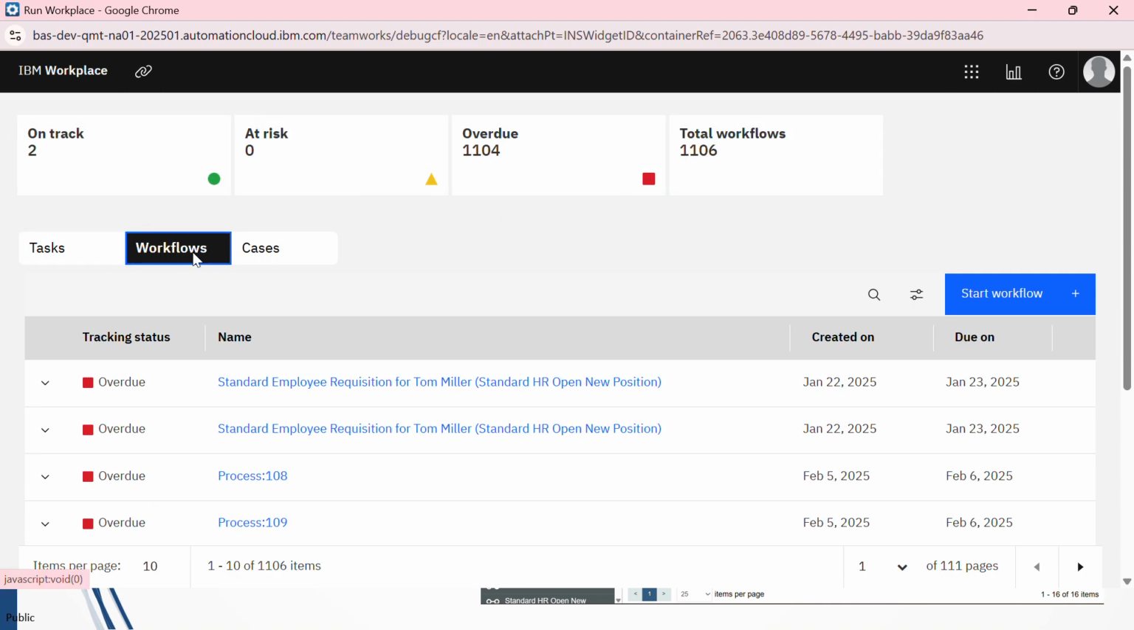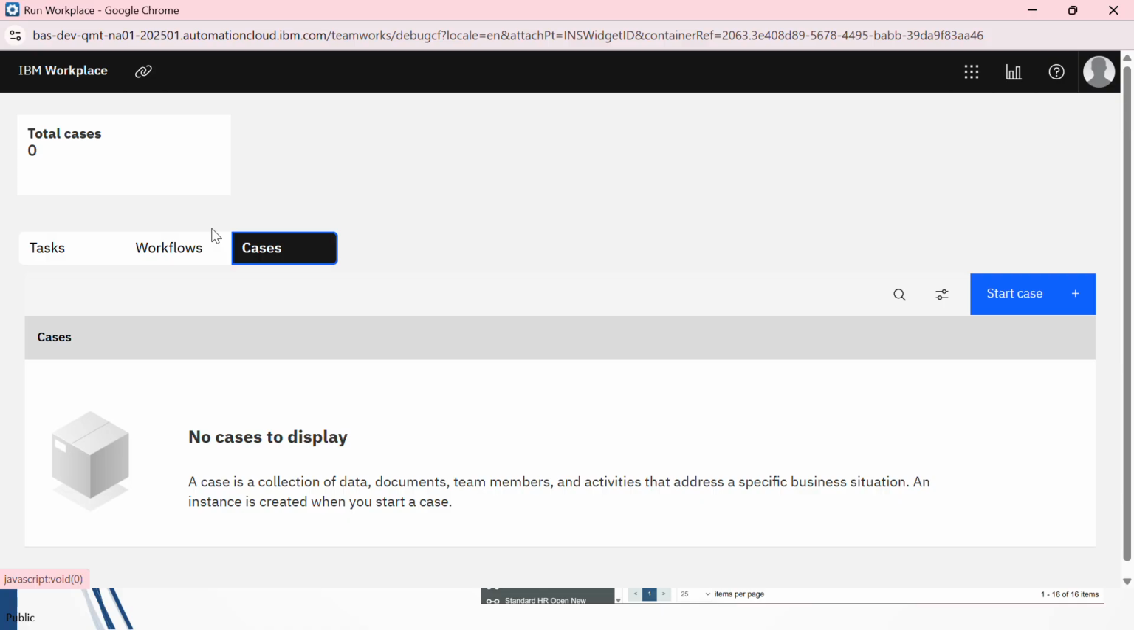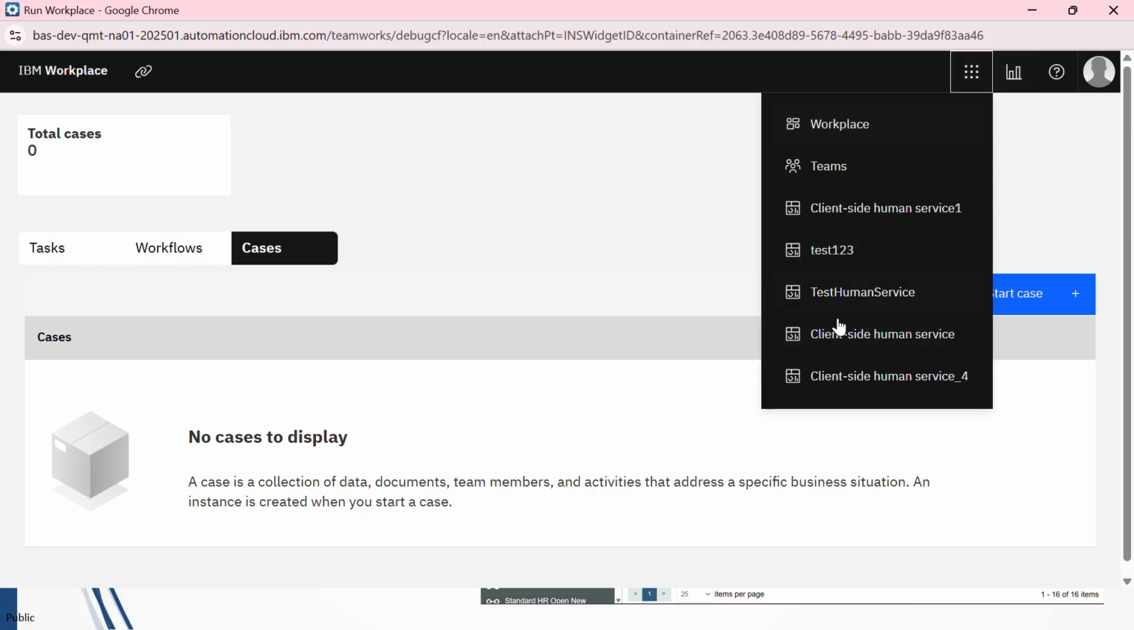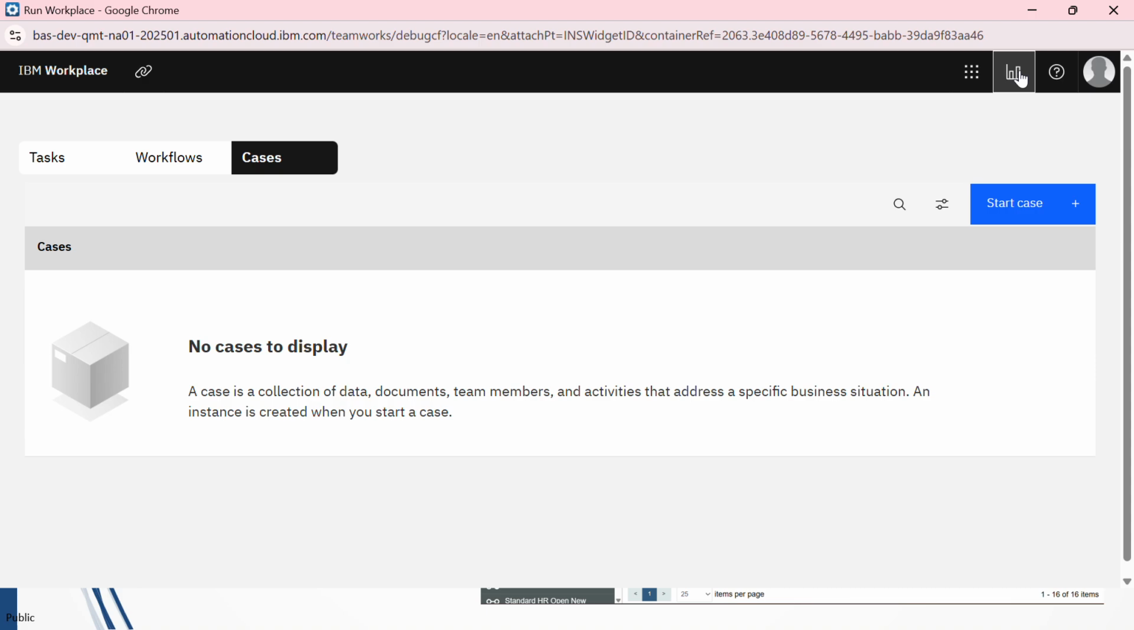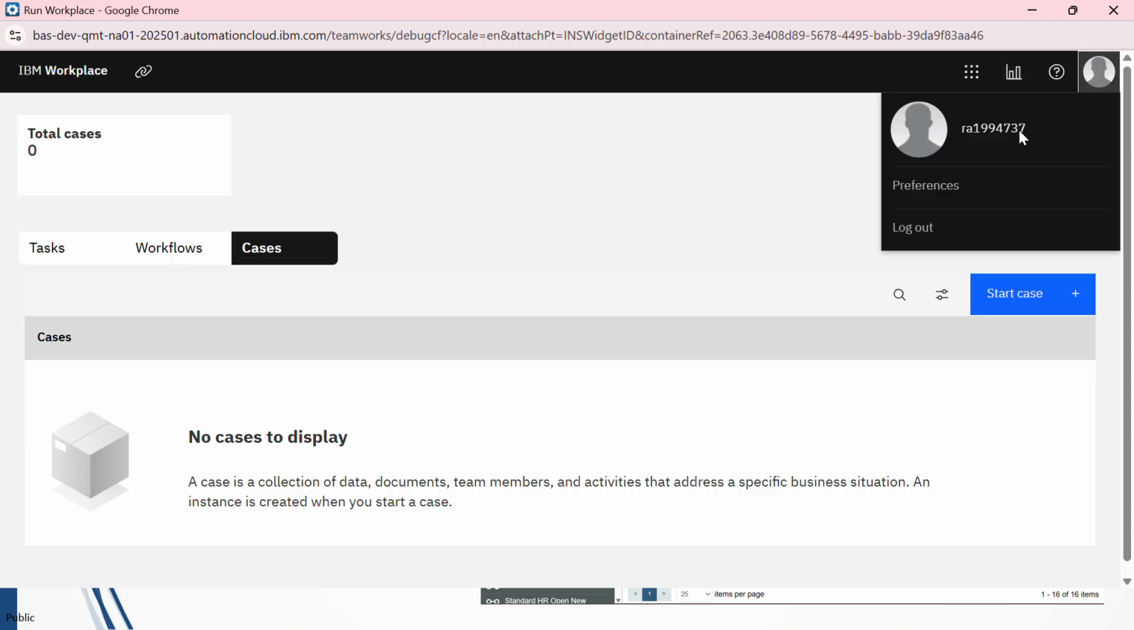For processes, workflows are nothing but instances: two instances are on track, all the remaining are overdue, and you can see the total number of instances in the system. Same thing for cases; here we have zero cases. Apart from that, you can see the custom dashboards: if you created custom dashboards and exposed them to the process portal, those details you can see here. Along with that, the user login details. I logged in here.